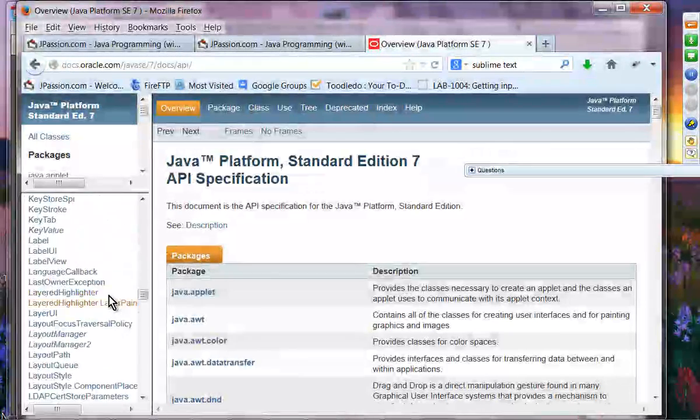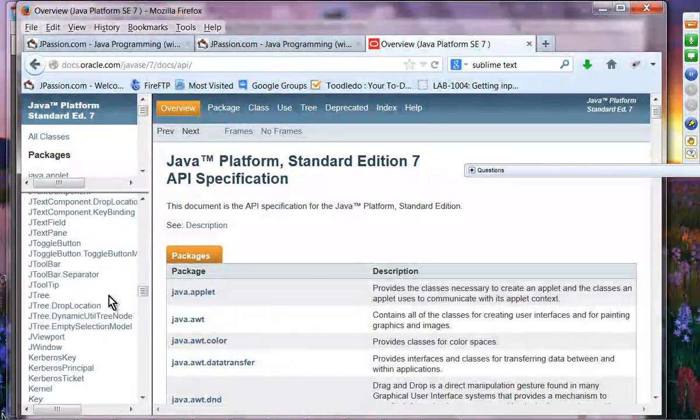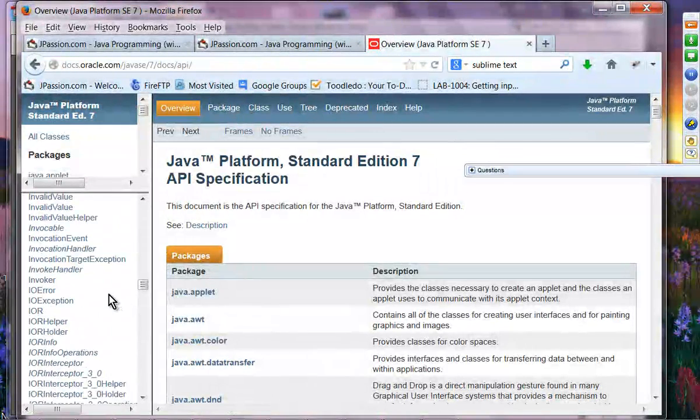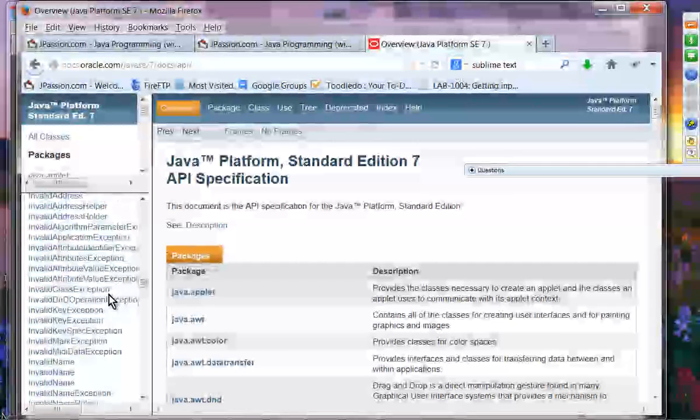Oh, missed that one. Oh, it should be before J, right? Okay. So, Integer.